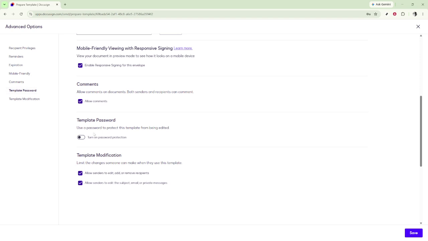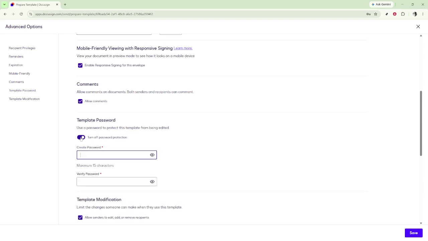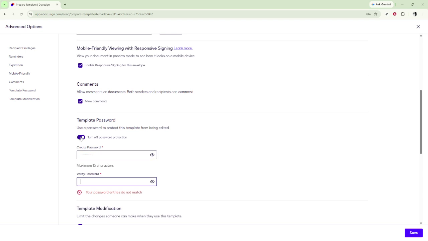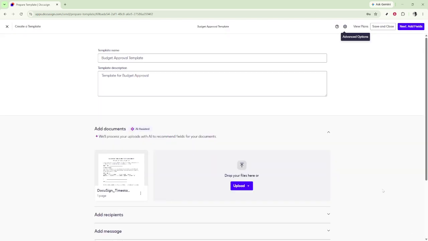When you turn on the password protection toggle, DocuSign will prompt you to create a password. Enter the password you want to use, then type it again in the verification field to confirm it matches. As you do this, make sure you choose a password you'll be able to store securely and remember when needed. Since this password protects access to the template, it's important to keep it in a safe place. Also, type carefully in both fields, so you don't accidentally save a password with a typo.